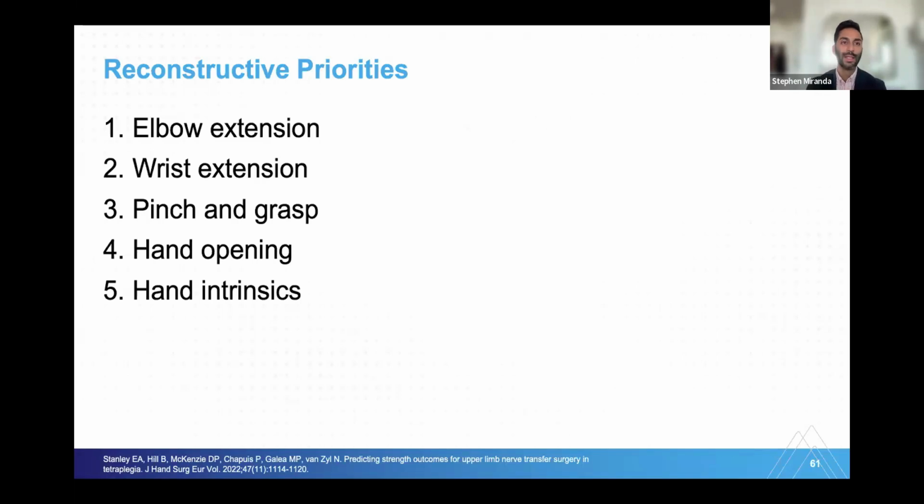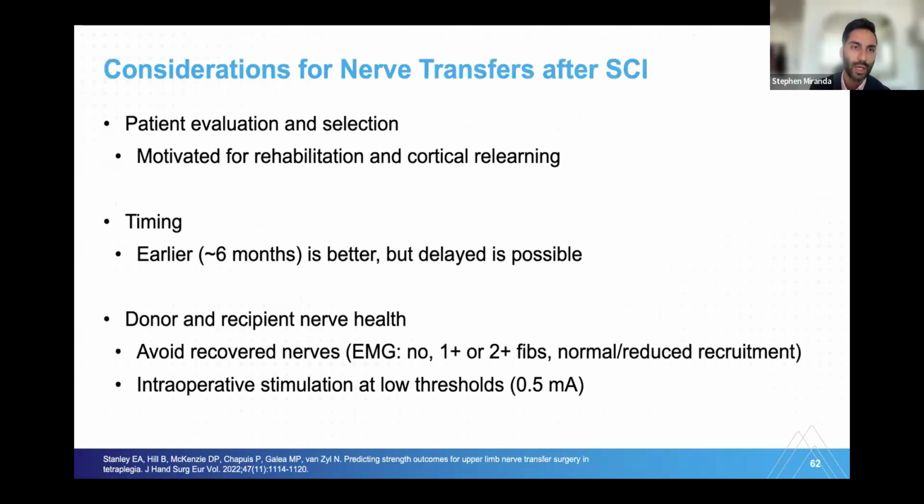Wrist extension then is the second priority, and your optimal donor, the best donor that you have, should be directed to the wrist extensors if that is out and you don't have that available. For patients with lower level injuries, then we can start to focus on pinching and grasping. And depending on the donors available, you can think about hand opening and even hand intrinsics. So we can talk a bit about these through some examples.